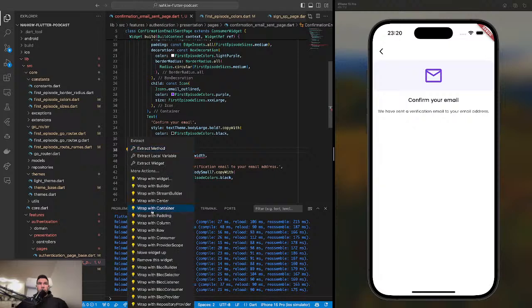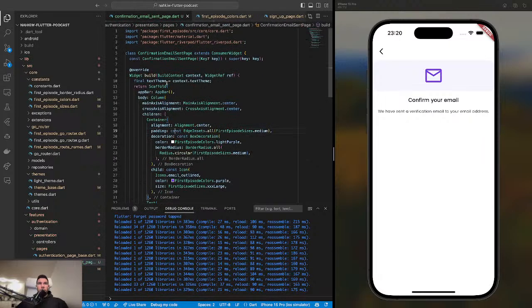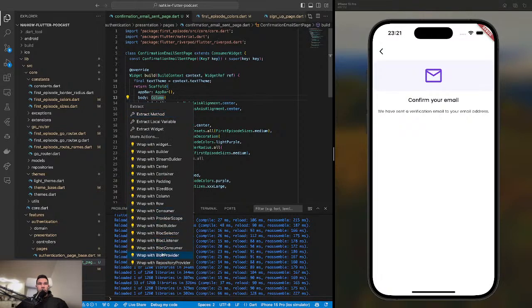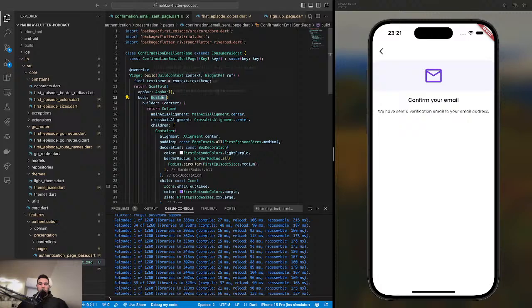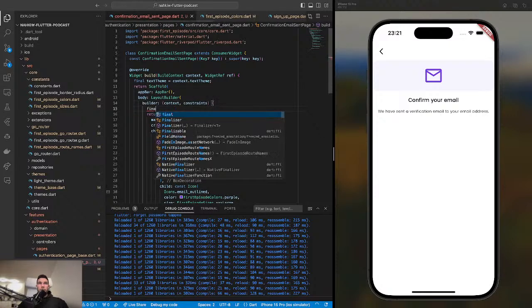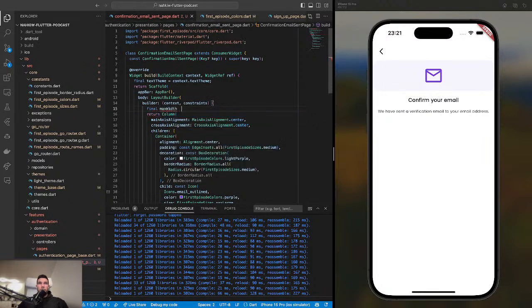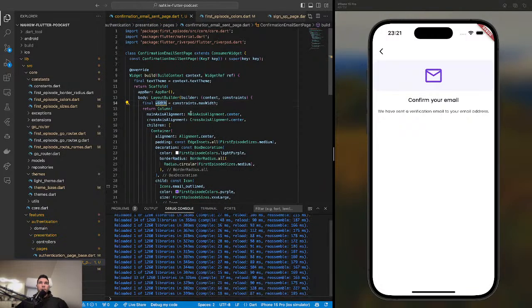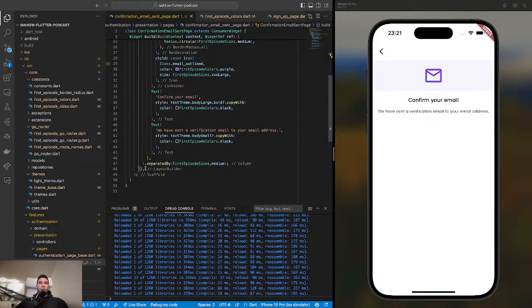Okay, let's have layout builder instead. Let's use a layout builder. So here we look for the builder, and we have layout builder. We have here constraints, and here final max width equal to or width will be better. Good.